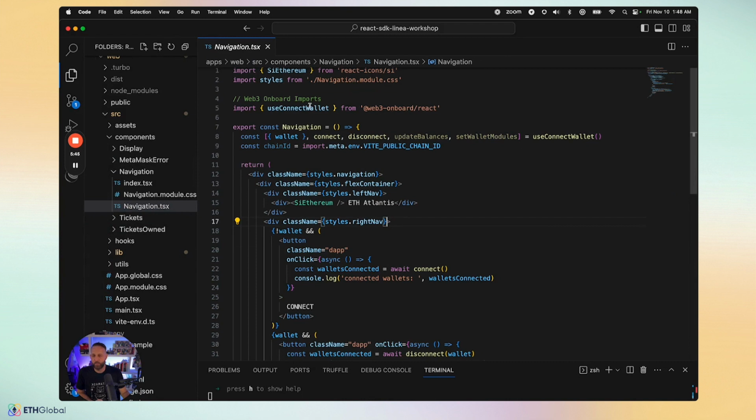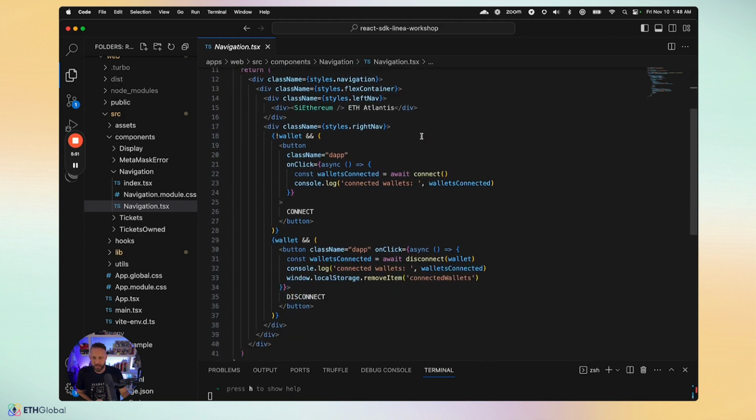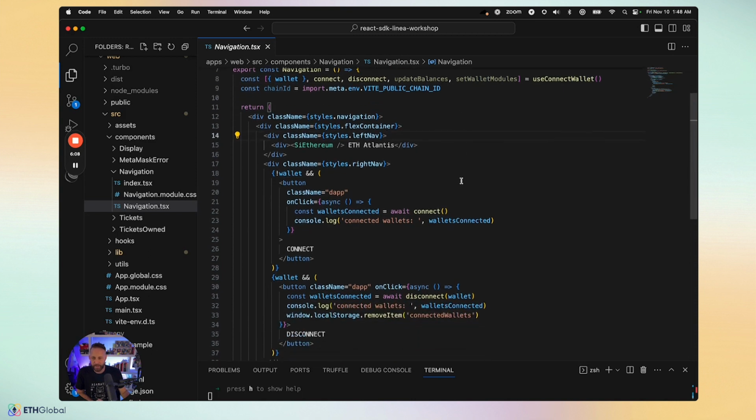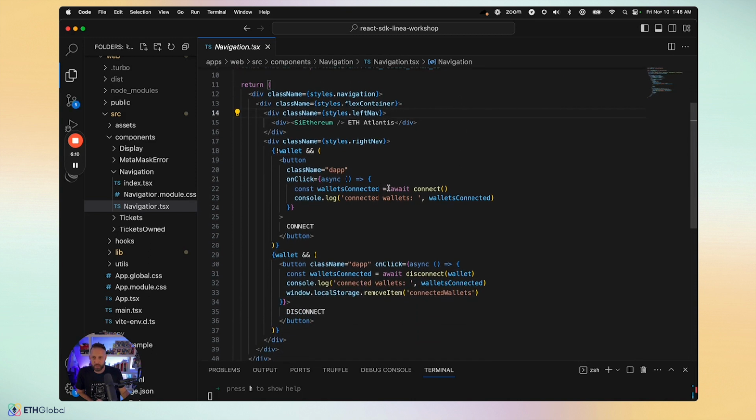So now we've got our npm installed. Now we can see that Web3 onboard React is being found. And all we're doing here is we're using this use connect wallet hook from Web3 onboard React, and we can pull in wallet so we can have information. We can get wallet.address, all that kind of stuff. And all we're doing is we're awaiting this connect on click.